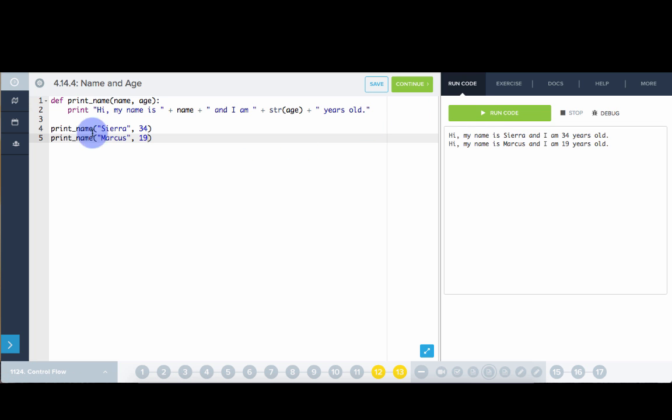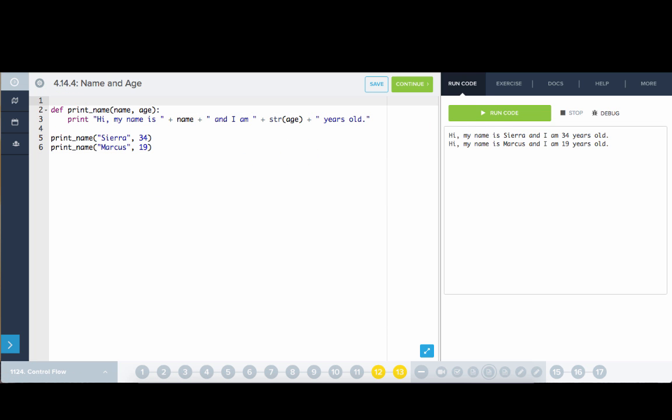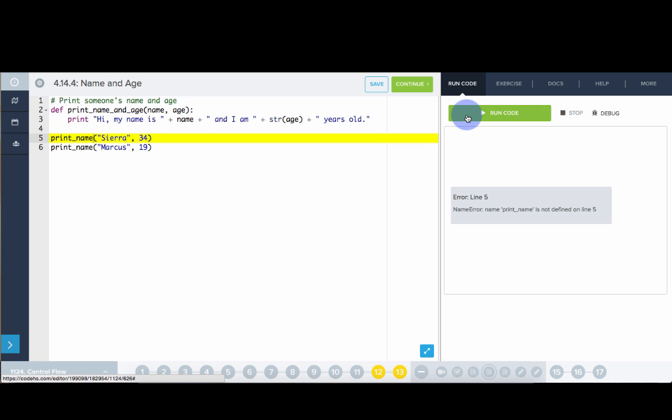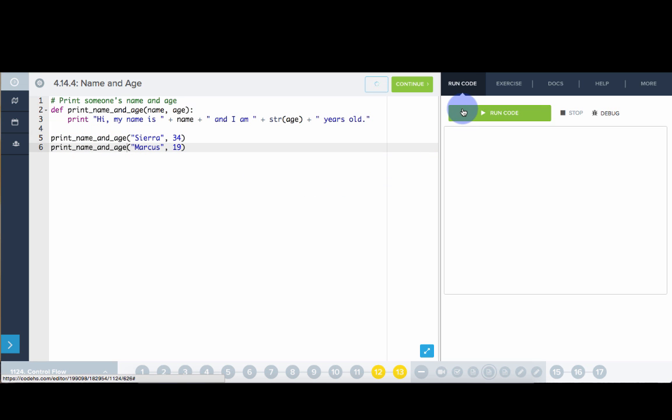Generally, when you write a function, you should put a comment next to it that describes what the function does. I'm going to say print someone's name and age. And I also realize I should change the name of this function to be more accurate, since now we're not just printing the name, so I'm going to call it printNameAndAge. And of course that means I have to change these down here. If I don't, it'll see printName and not recognize it. So let's change these calls to match the name of the function. And let's check to make sure that works. Great.